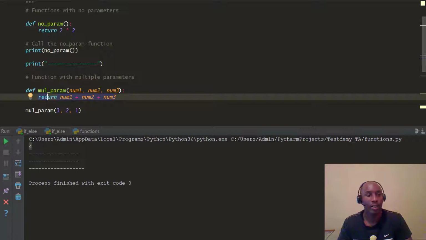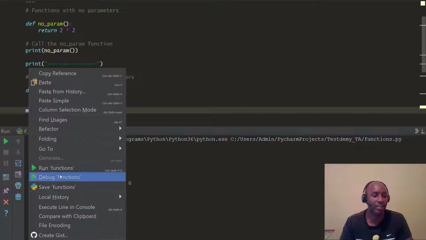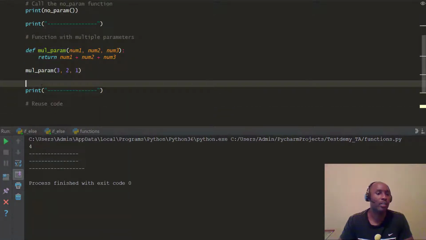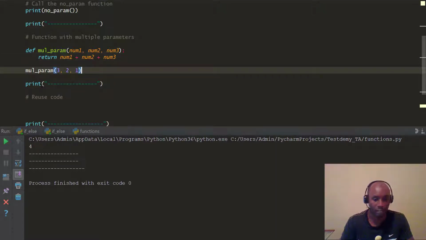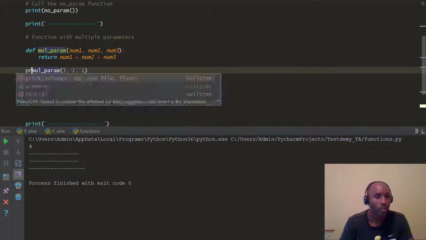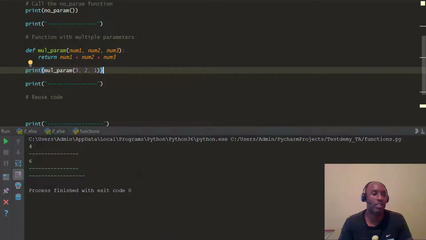Once this function is executed, it's going to return, or you can say output, the result of num1, which is 3, num2, which is 2, and num3, which is 1, adding those together. So 3 plus 2 plus 1 is going to give us 6. If I try to run this, it's not going to print anything out, because I want to wrap this in our built-in print function. If I wrap this and print it, you're going to see 6.